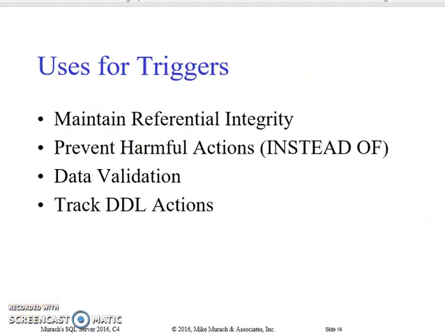This slide summarizes the uses for triggers. You can use them like database constraints. You can prevent harmful actions before they occur with instead of. You can validate that data is correct. And you can track what changes have been made to databases and by whom.